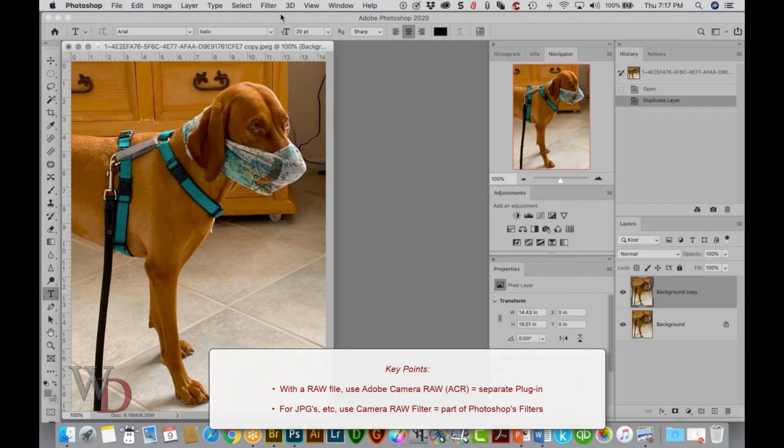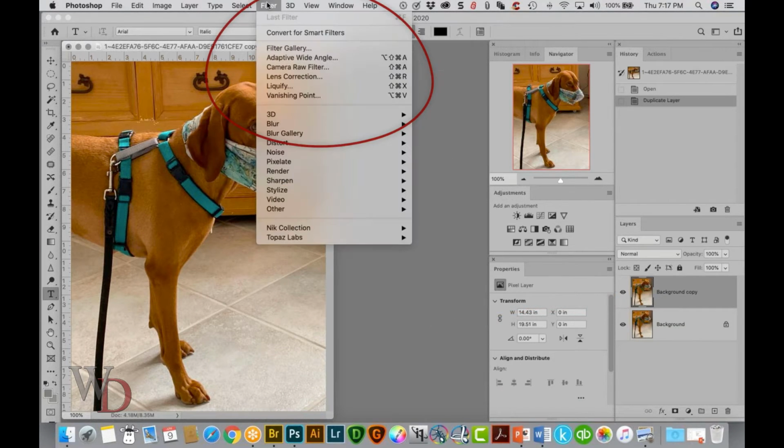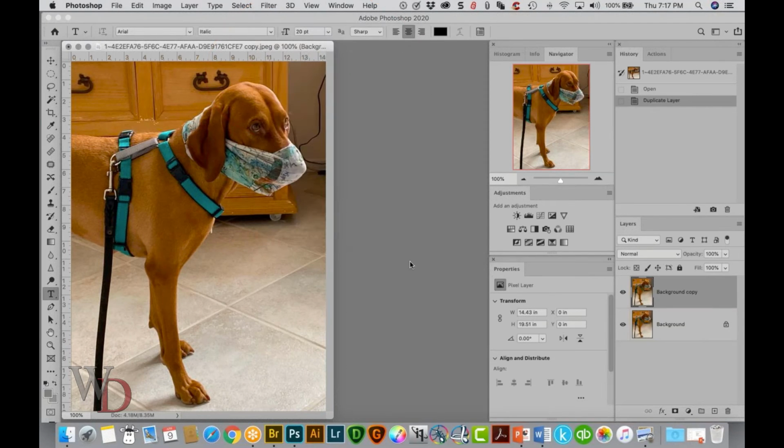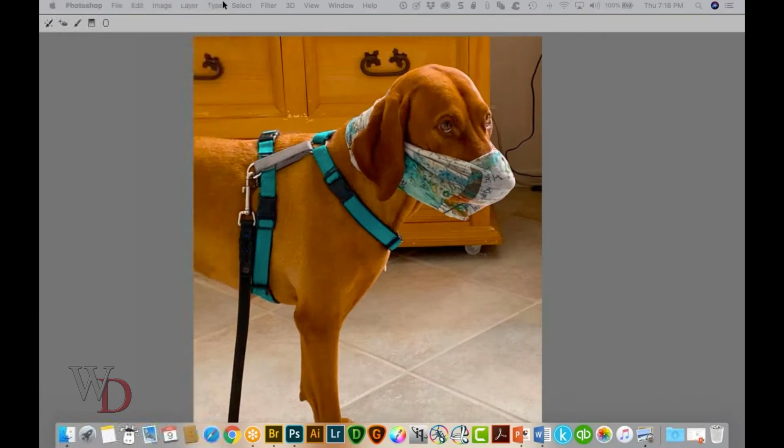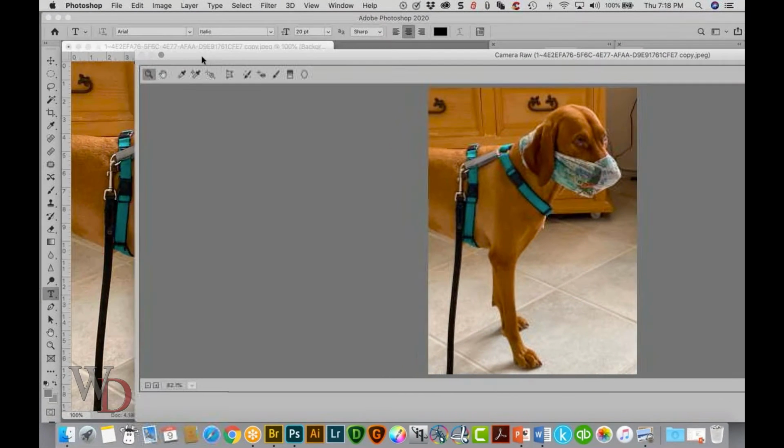So what we do is, now that I've created a background copy, I'll go to Filter, and then I'll go to Camera Raw Filter. Now, Camera Raw Filter is different than Adobe Camera Raw, just so you know. Two totally different animals. Adobe Camera Raw will allow you to work in 16-bit.